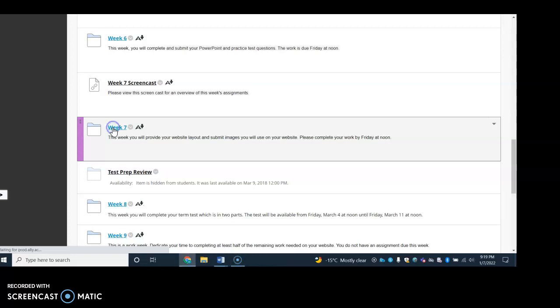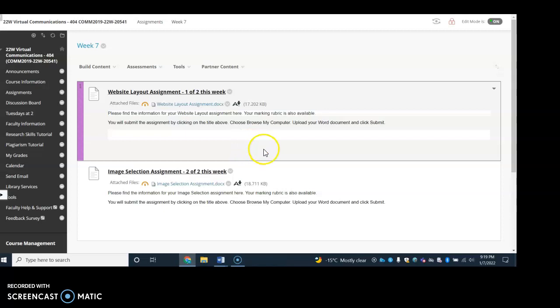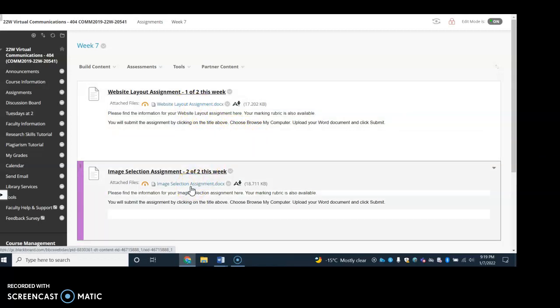This week we will be accomplishing a couple of things, actually with steps 3 and 4 from the website creation assignment document. So if you haven't looked at it lately, that might be time to read that back over. But it is a two-parter this week. The first is your website layout assignment, and the second is your image selection assignment.